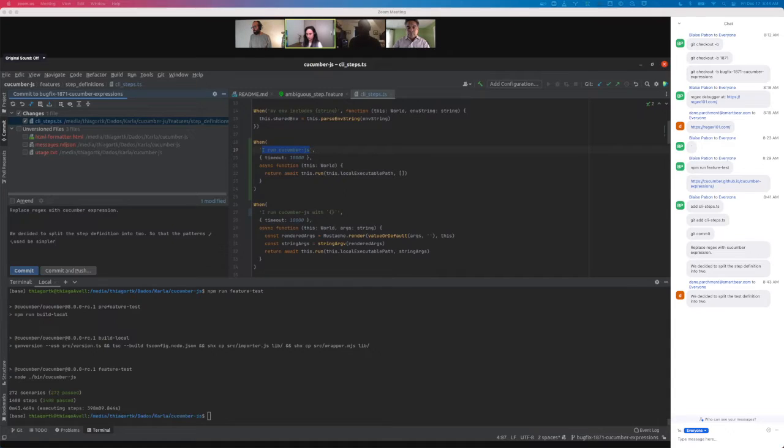Cucumber expressions give you a certain amount of optional stuff, like if you have a word that might be plural or not. If you had parentheses, right, given I have 5 dogs, you can put brackets around the S on the dogs, and then it makes it optional. So maybe we could put brackets around the with. I guess we could try that just to see if it works.